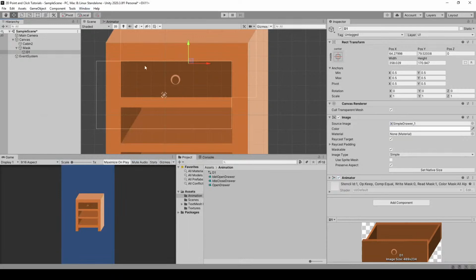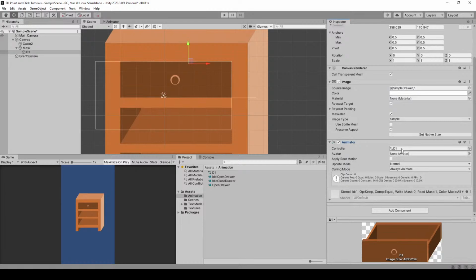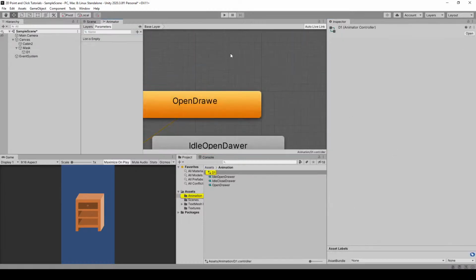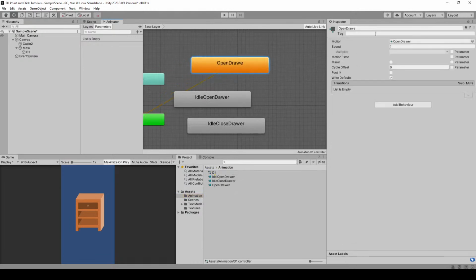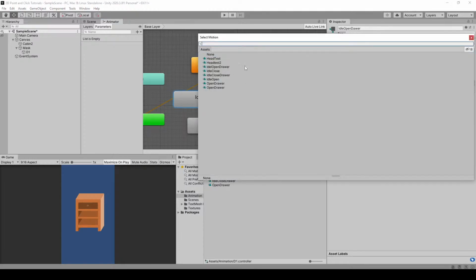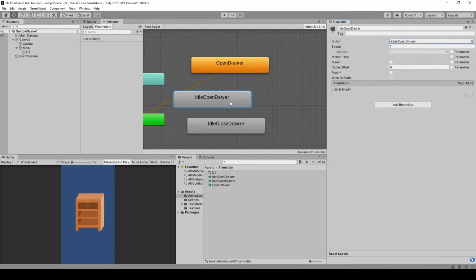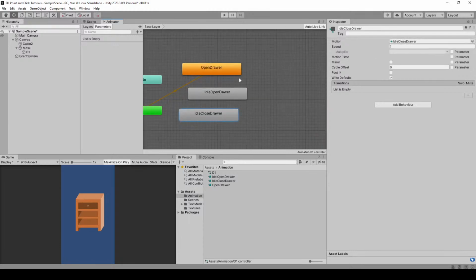Now the next thing we want to take a look into is the Animator component. The Animator component is already attached to our drawer object, so we can double click D1 and take a look. The first one is this one. If you don't like the typo, you can correct it in here as well, on the right side of the inspector. The connected motion is open drawer with a speed of 1. The idle drawer does not have any motion because we were just copying and pasting it. So I'm going to take the idle open drawer. And then we have the idle close drawer, which is already connected to this motion.